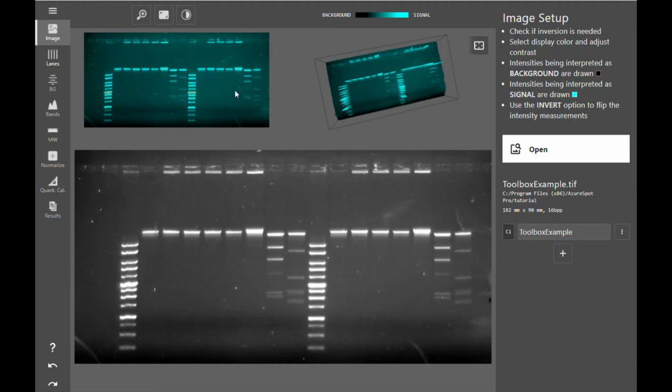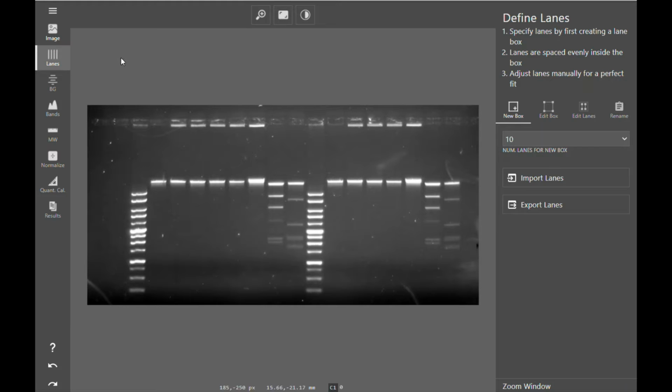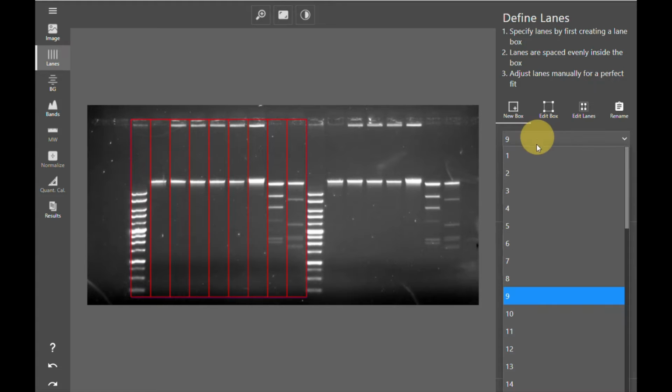Once you have checked for saturated pixels, verified that your signal is in the correct orientation for analysis, and contrasted your image to your liking, you can move on to the next step of analysis, which is to create lanes. With AzureSpot Pro, you can analyze a single gel in your image, or you can analyze multiple gels and blots in a single image by creating multiple lane boxes. So with this image, for example, I could create two lane boxes to analyze this gel as two separate sections independent of one another.